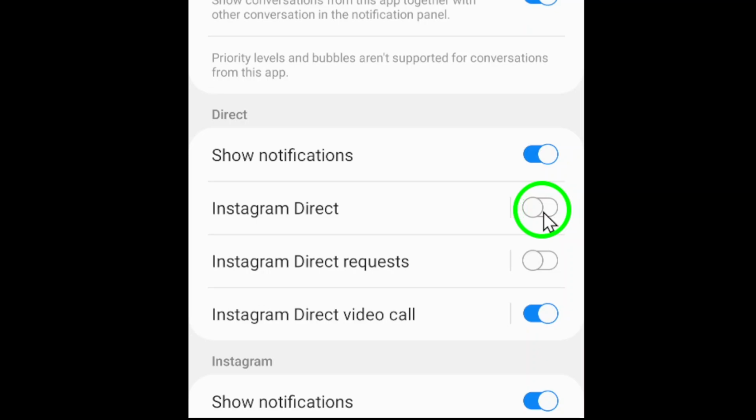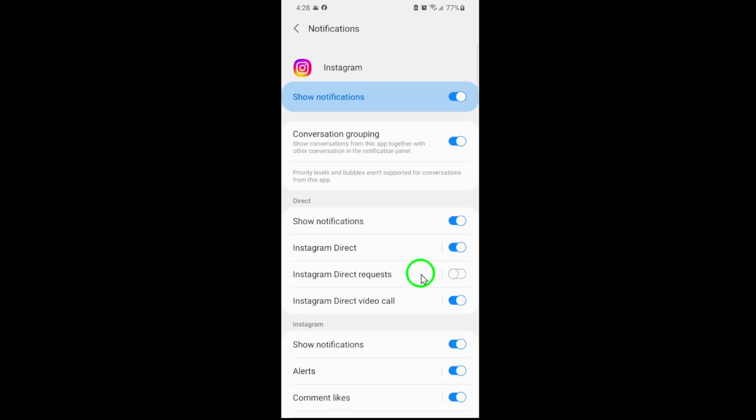To start receiving alerts for new direct messages, simply toggle on Instagram Direct. When the switch turns on, you're all set. From now on, you'll get a notification every time someone sends you a direct message on Instagram. If you want to customize things even further, you can explore the other notification categories on this screen. But for direct messages, just make sure Instagram Direct is switched on.